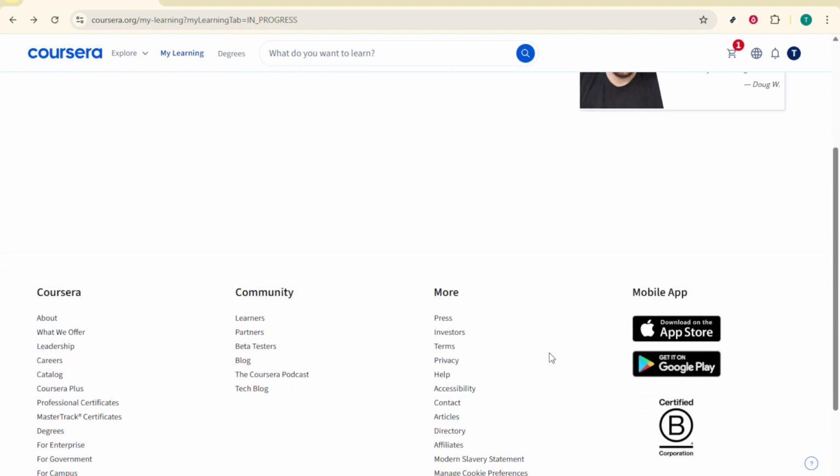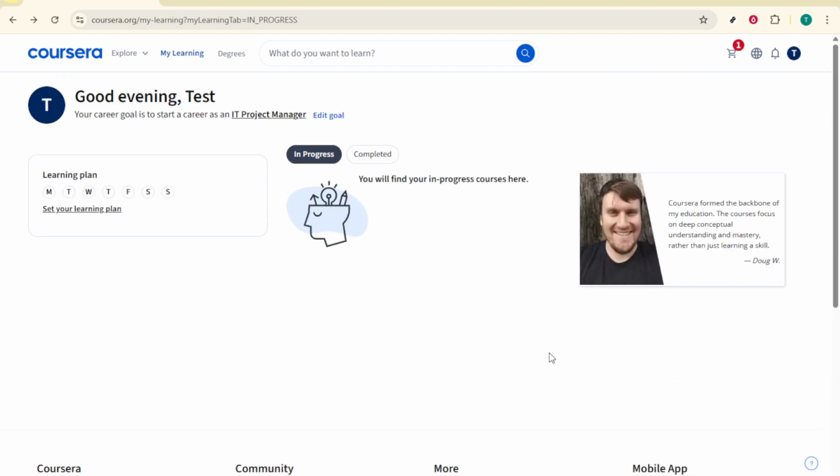That's all you need to know to unenroll quickly and confidently. Keep it simple for audit courses and reach out to support if you're on a paid track and don't see the option.